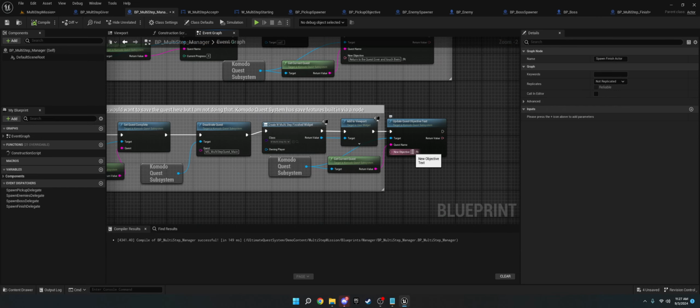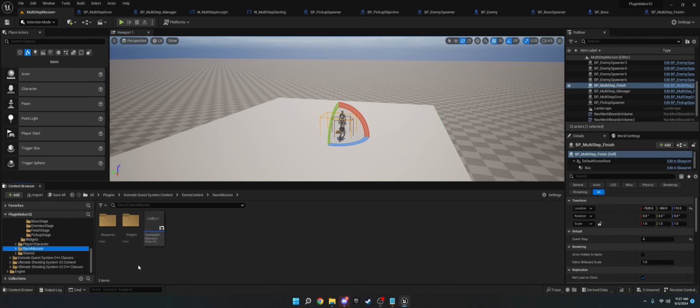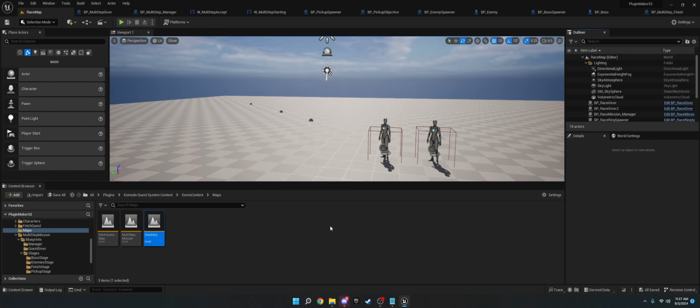We create a widget that says quest finished, quest congratulated, whatever. And then we set the quest complete and we set the quest objective to nothing. That is the multi-step quest in an overview. I'm going to go over the race mission now since it uses data tables, so you can learn how to use data tables with this quest system.